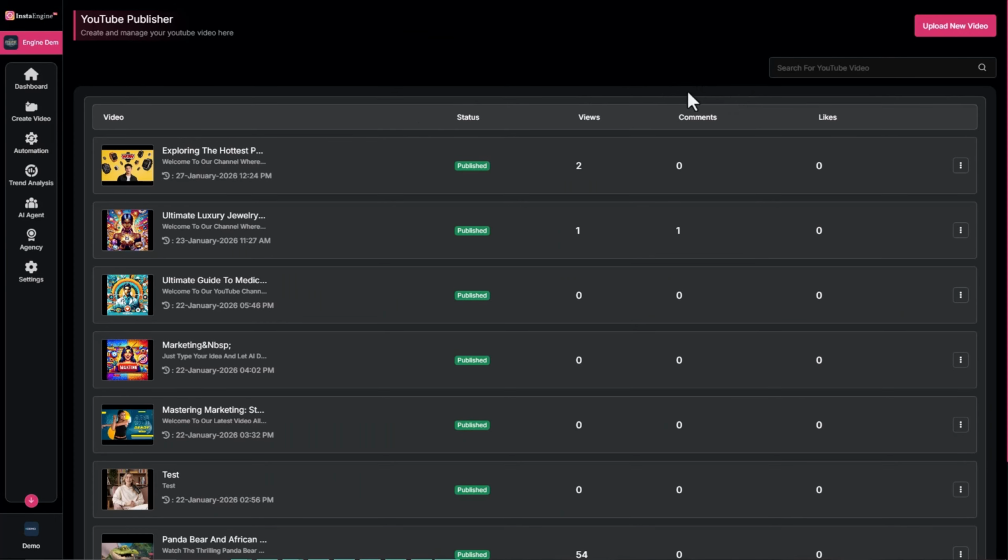That's how YouTube Autopost works inside Insta Engine AI. Create, optimize, schedule, and publish. All from one single dashboard.